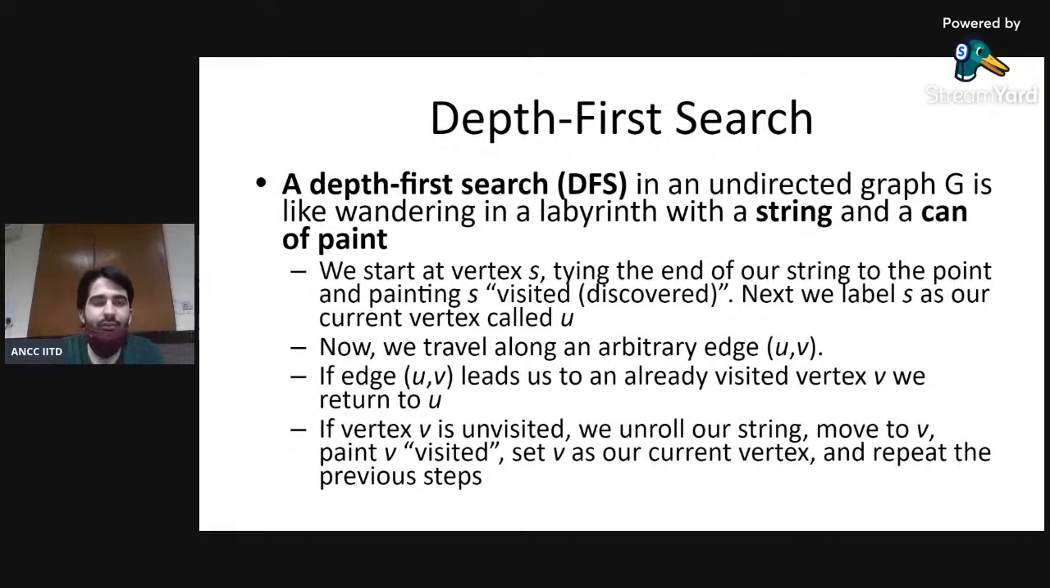Okay. So, continue. Now, breadth first search was one way of searching in the graph, and that was useful in finding the distance of how far a vertex is from a source vertex. Now we have another notion of depth first search. This is also like wandering in a labyrinth with a string and a can of paint.